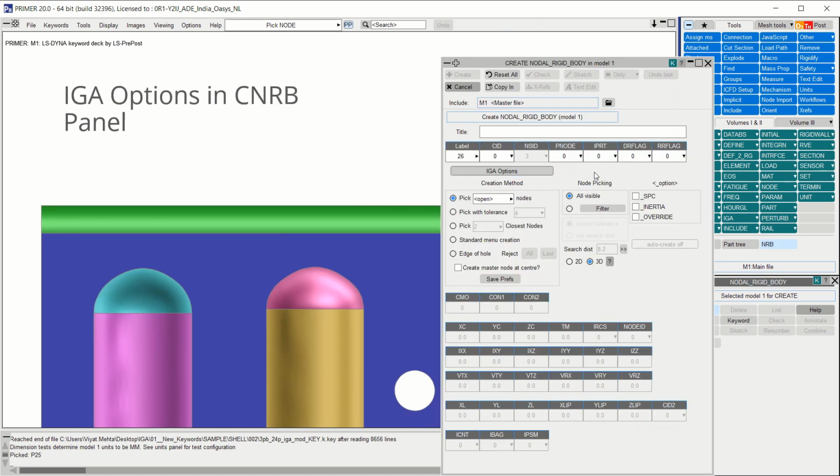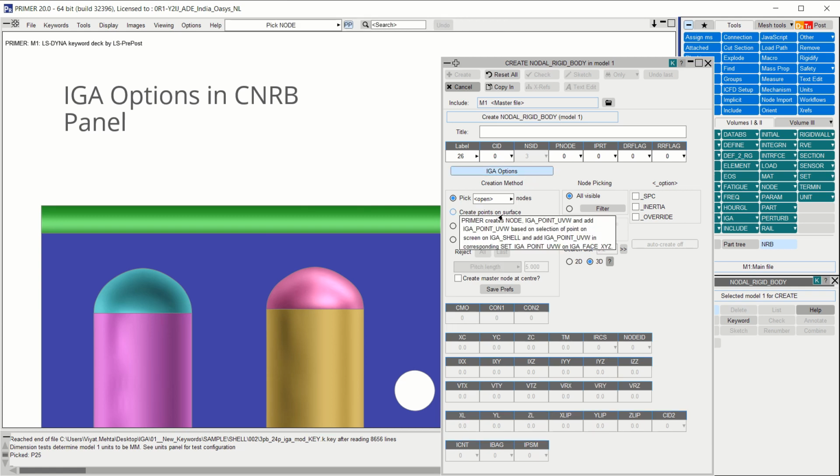To create CNRB on IGA shell, you need to create IGA point UVWs first, which would be a tiresome process. So we have introduced IGA options in CNRB panel. When enabled, you get two new options similar to what you get on new IGA point UVW panel: create points on surface and create points around a hole. The only difference here is you get to pick multiple points and IGA 1D BREP definitions respectively.